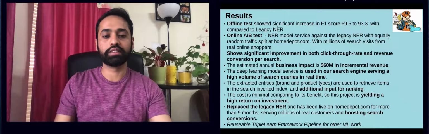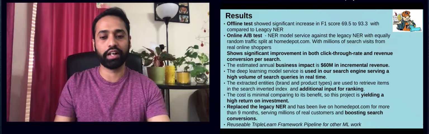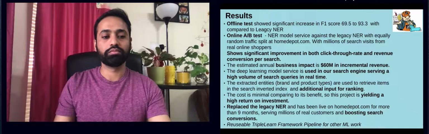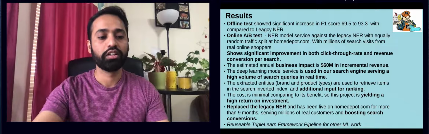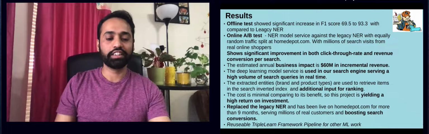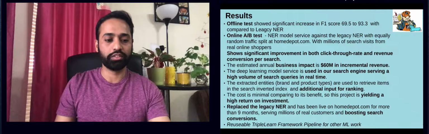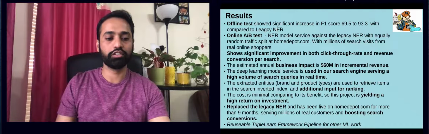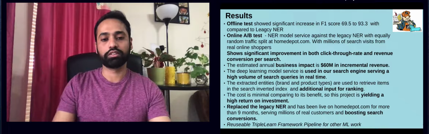We also use this as an additional input for our ranking. The cost of maintaining this is minimal, and hence it is yielding a high return on investment. This has replaced the legacy NER and has been live on Home Depot for more than 9 months, I guess, serving millions of real customers and boosting search conversions. Also, this has given us a reusable triple learn framework pipeline for other ML work too.